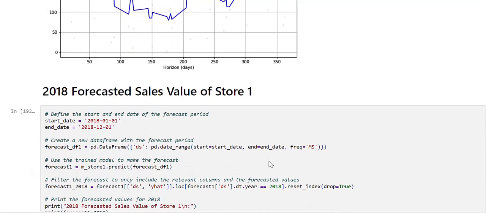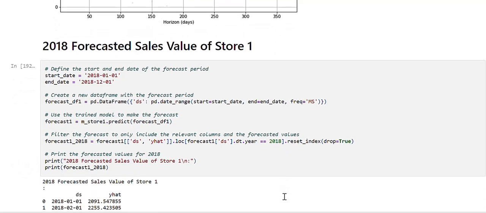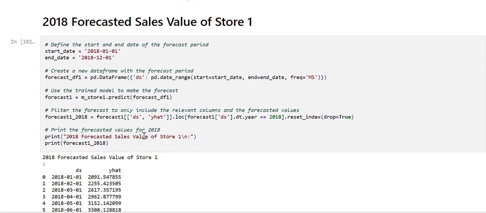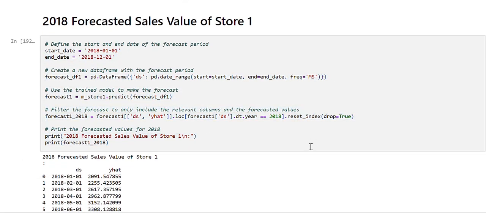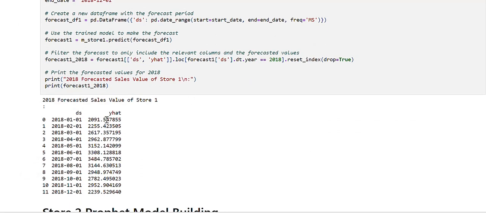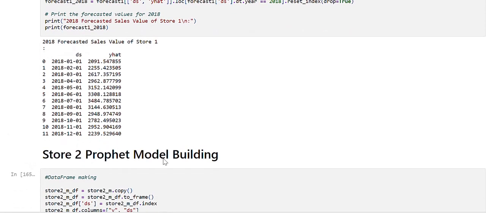And next is forecasted sales value for store 1. So here you can see these are just for one store, because I have repeated the code for every store below, I'll show you later. So then with the prediction value, we are just going to forecast the sales value for 2018. So this is the sales value for the year 2018.